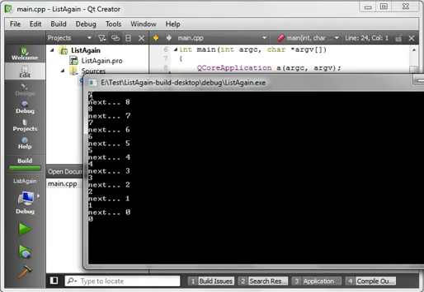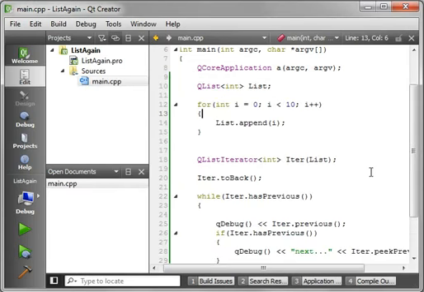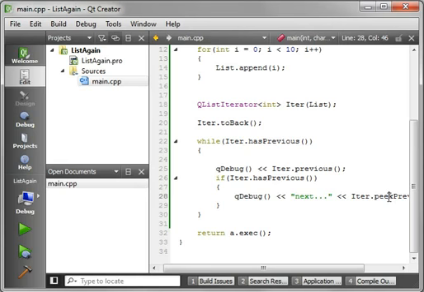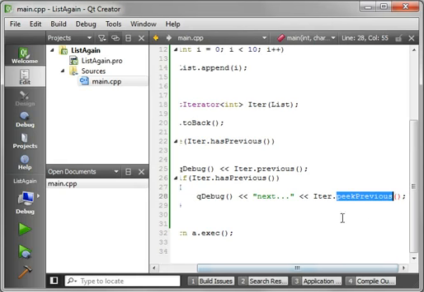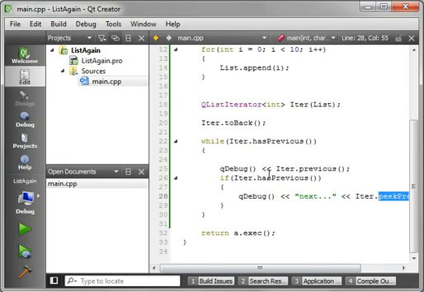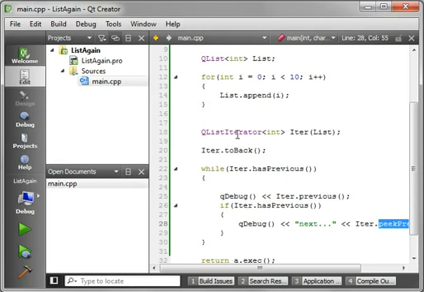So we can see that we're printing out 9, so that's where we currently are, and we're going to peek ahead. See, the next one is 8, and then we're going to actually move to it. So that's how the peek works. And there is a peekPrevious and peekNext. So that, in a nutshell, is the QListIterator and how to navigate through the list.